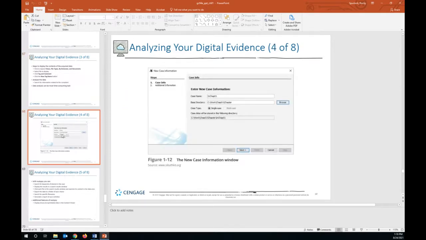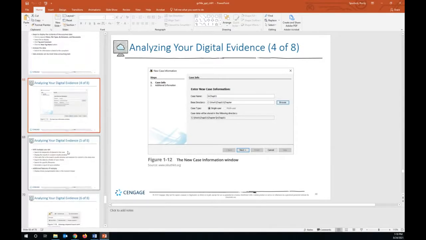So we look at figure 112 here. It's showing you how to add steps into Autopsy. So give it a case name, find the case type, base directory, and so forth through this. This is the new case window.